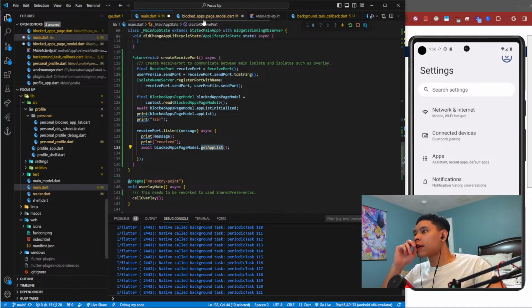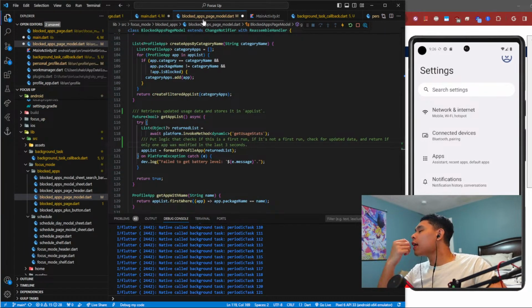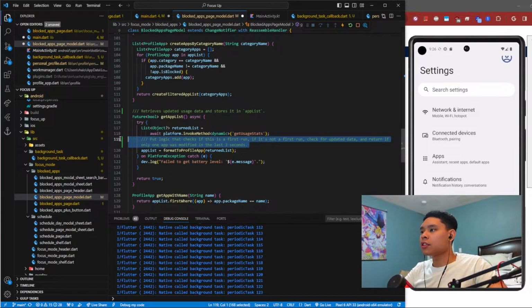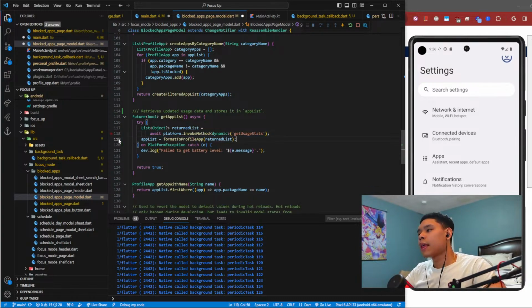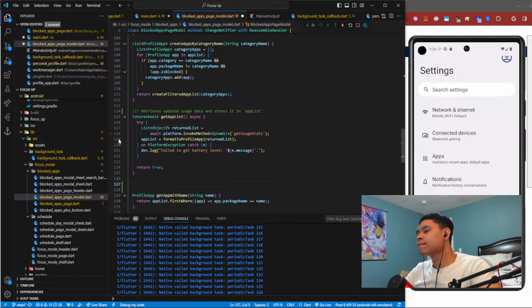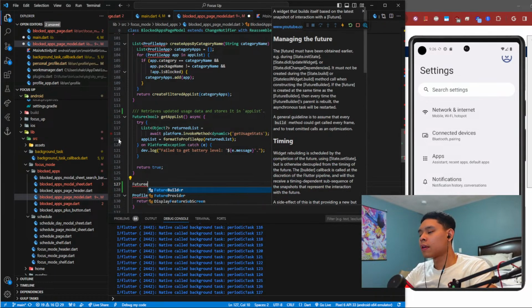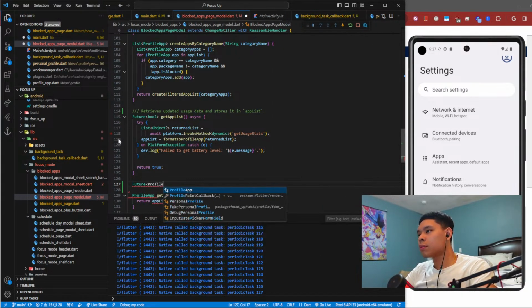So should I just do this now? I wanted to return a profile app. No, I should make it a different one. This is going to get too complicated, and the return value is different. Yeah, let's make a new one. Let's do future profile app.